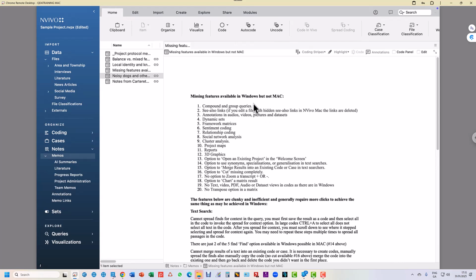So the compound and group queries, probably in terms of their significance to the clients we deal with, probably not that significant. I think the group query is a very useful query. We do teach it in Windows. Obviously we can't on the Mac. And the compound query is a brilliant query, but it's not available. Neither of those are available at all.